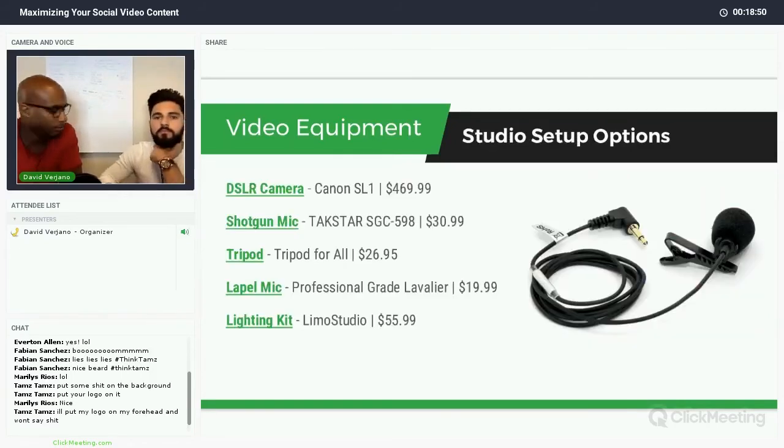And then this is my actual setup. All these links go straight to Amazon where you can get the items that you need. The first one is the DSLR camera, the Canon SL1, which is actually $469. I just saw it on sale last week. The shotgun mic is about $30.